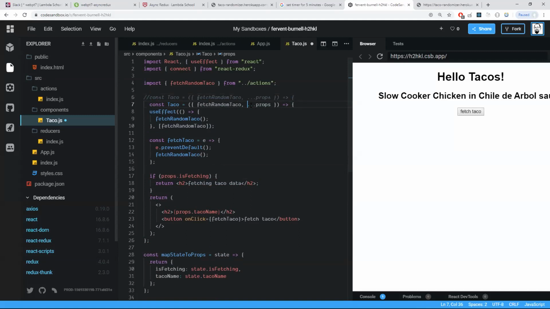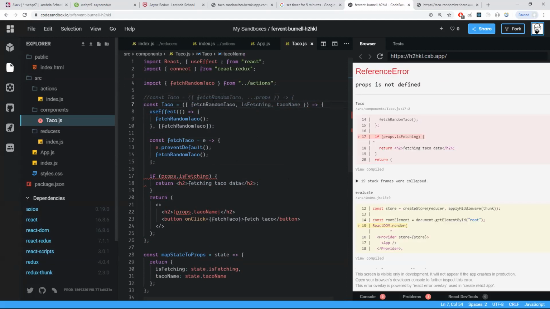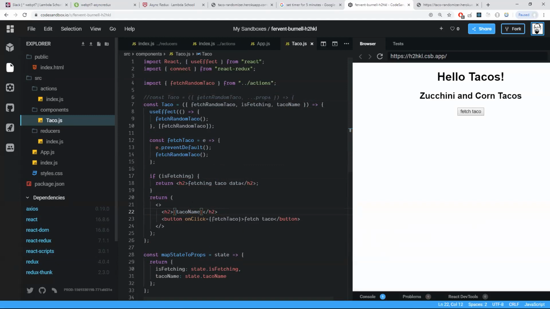We could also do isFetching and tacoName. This actually isn't a bad thing to do because when you first look at this, it identifies very clearly what properties are required and used by this component. I really like this destructuring concept because it's sort of self-documentation. When you look at it, you go, okay, without having to read the rest of this, I know this taco is using a fetchRandomTaco, and it's using an isFetching, and it's using the tacoName. And I can make assumptions based on what it is. All right, and then we do this, boom, boom, boom.